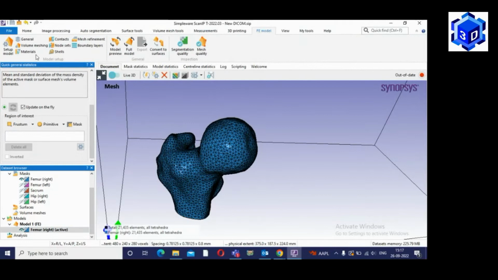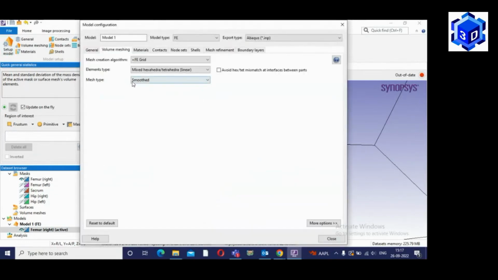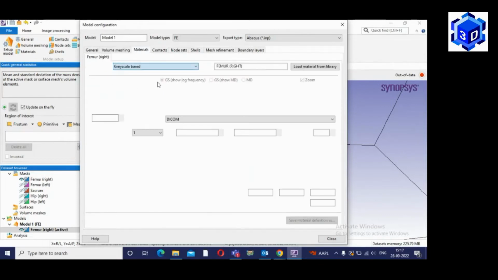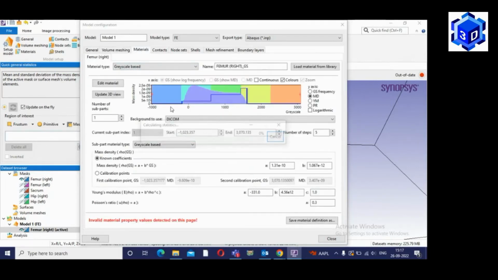And when we go for our model, then I can show you one more model, a grayscale based model. You can see we have some other material options for creating our particular model. We can have the mass density setup, in the y-axis the grayscale values, the Young's modulus, and the Poisson's ratio.